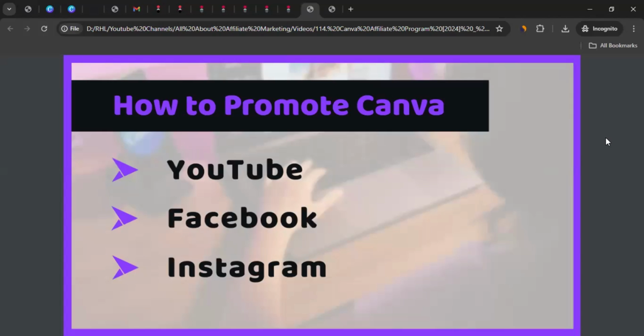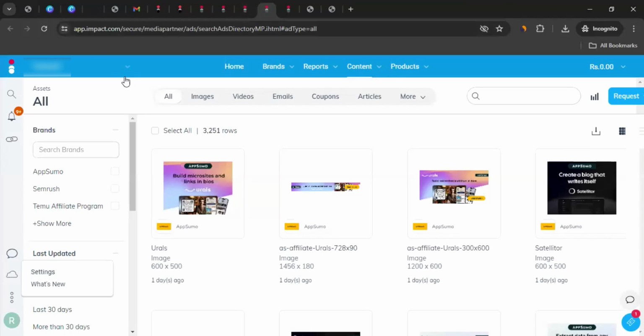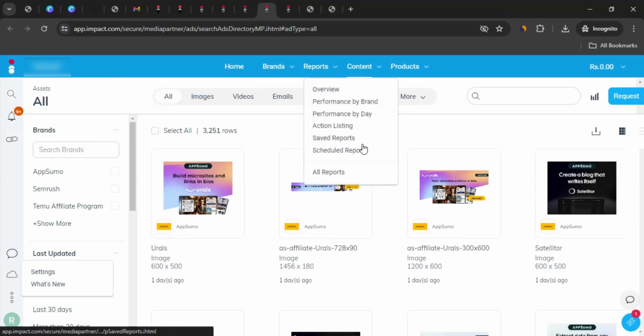So let's say you start promoting Canva and you started bringing sales to them, but how would you see your performance? So for that, you can come to your impact account once again, and over here you can go to reports and run the reports, and this is where you would see your performance.